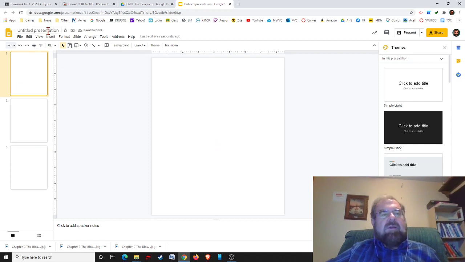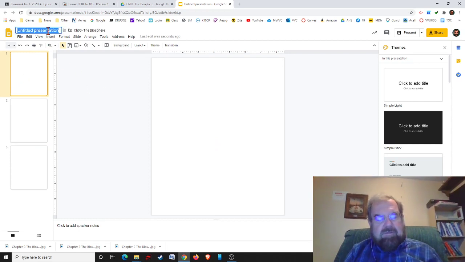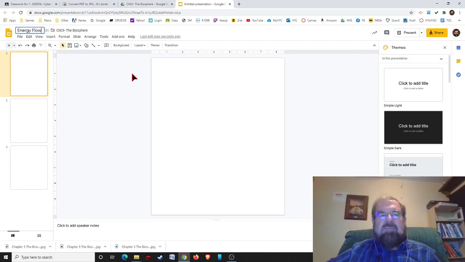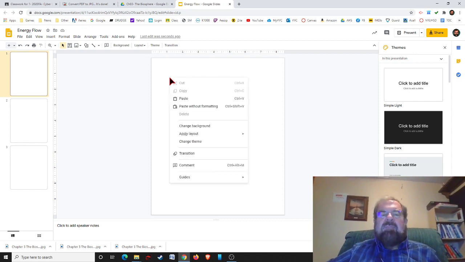Okay, so I'll title this, I think it was just energy flow. I may put a different name on it later. And at this point, I want to make it a background. Now I could just put it in as an image, but if I do that, the kids are going to be clicking on it. It's going to be confusing to them. So I'm going to put it in as a background.